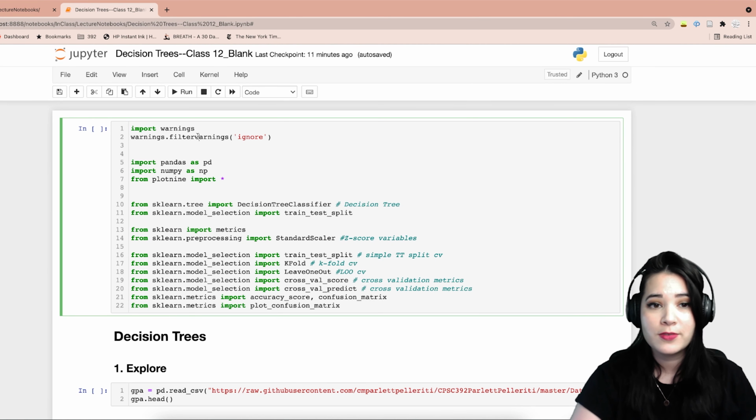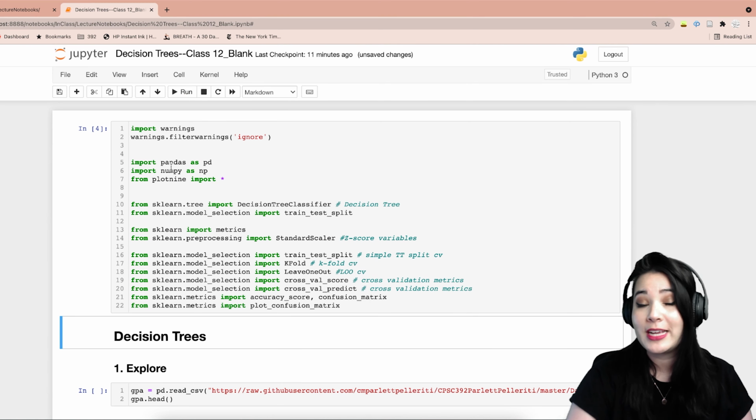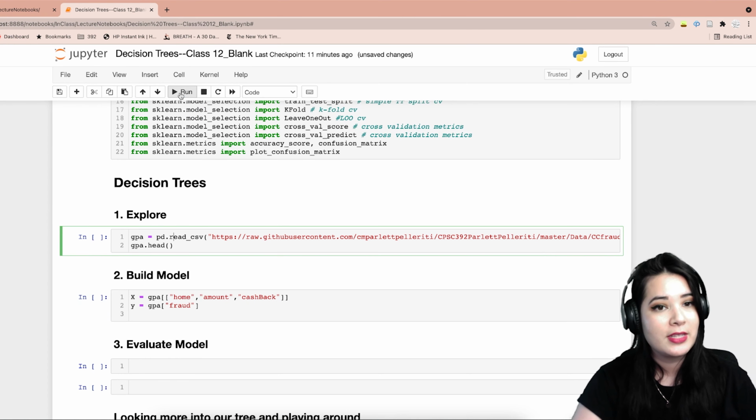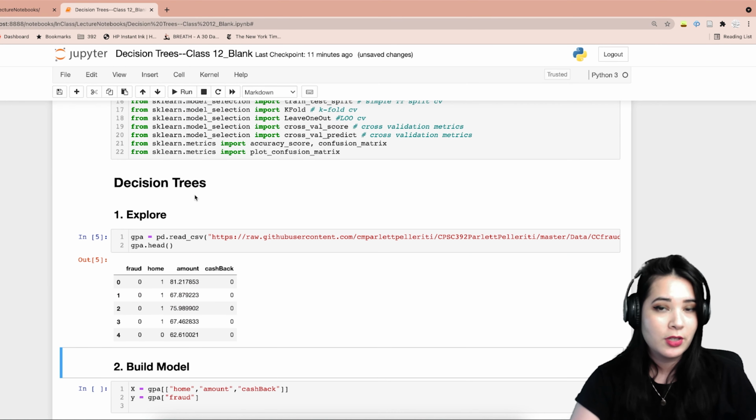As usual, the first thing we're going to do is run all of our import statements to make sure those are there. And then let's load in some of our data. So this should look a little bit familiar.